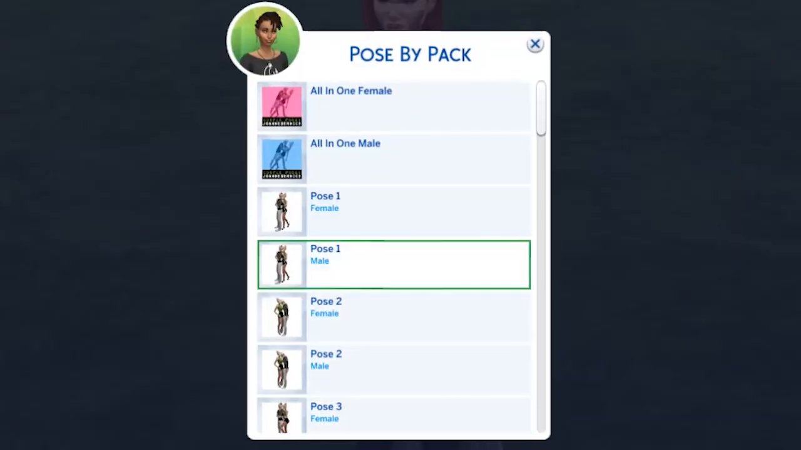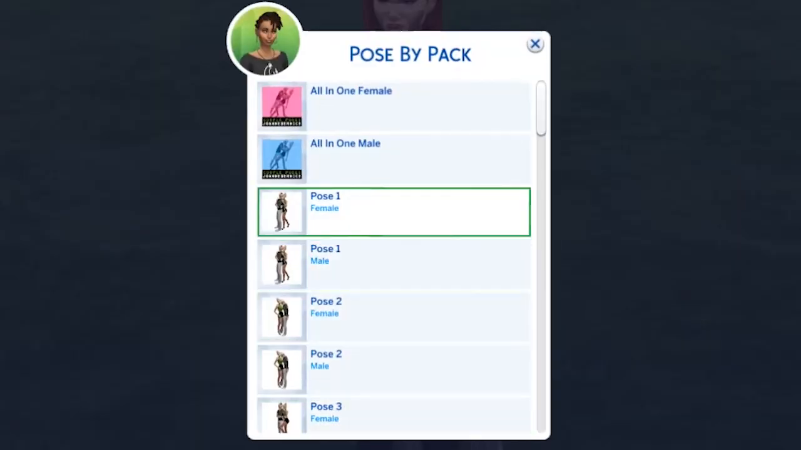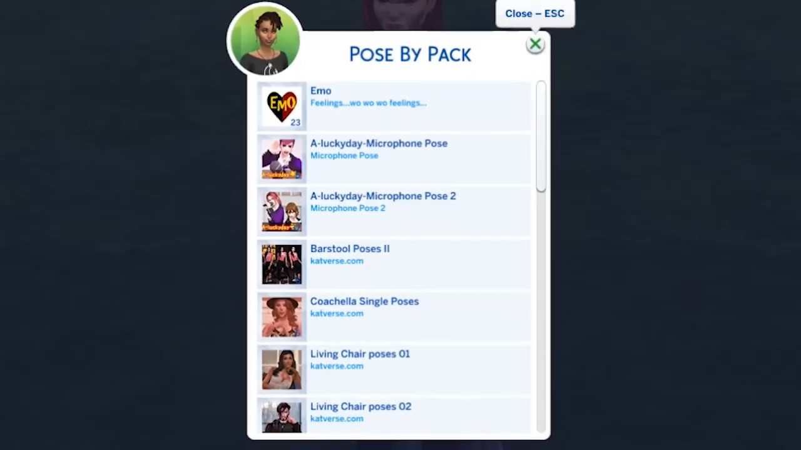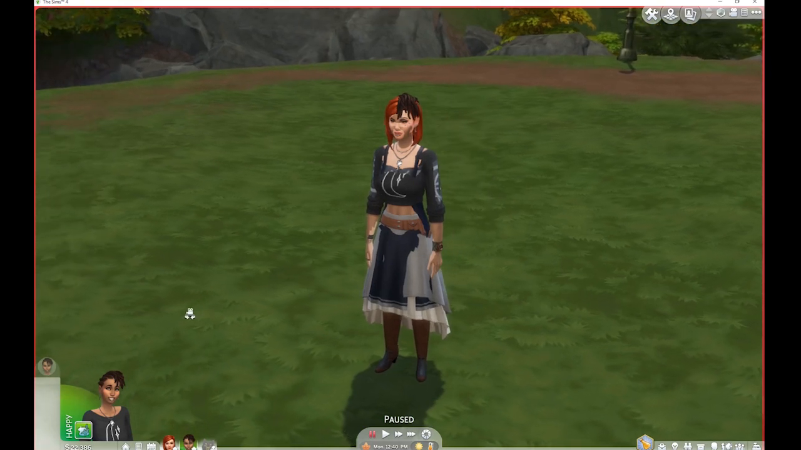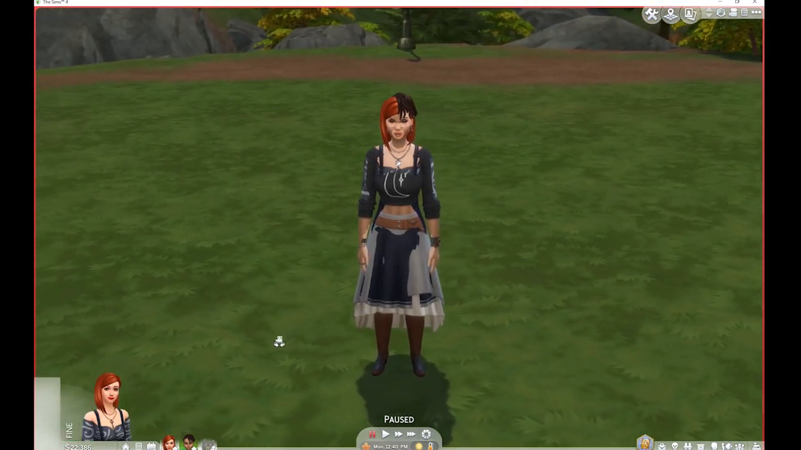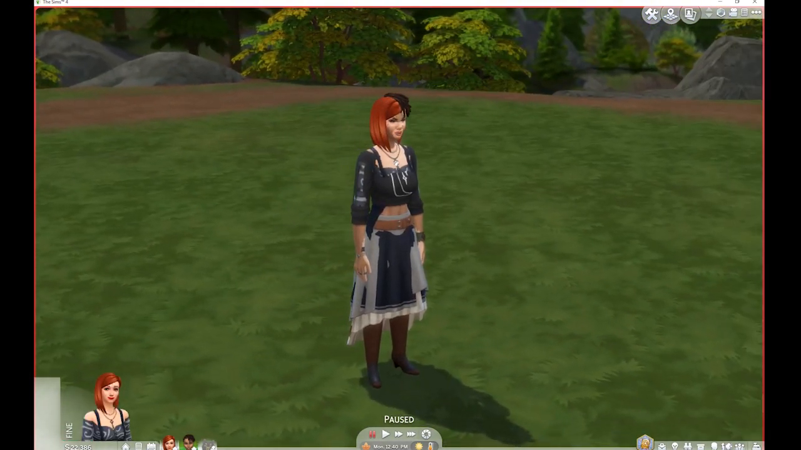I'll look it up and put it down below so you guys know where it came from. So, all right, I'm going to click on her and say pose 1 female for her. Then I'm going to close it. Now, this is actually a couple pose, and these 2 are actually best friends, but it doesn't matter for example purposes. So then I'm going to click on Willow, and then I'm going to tell her to pose.